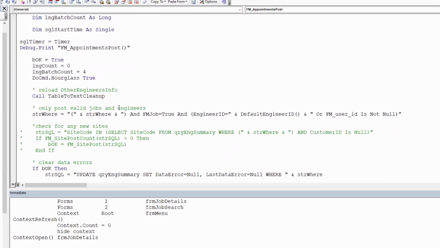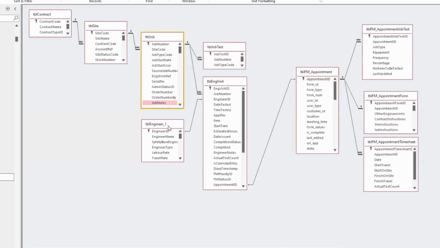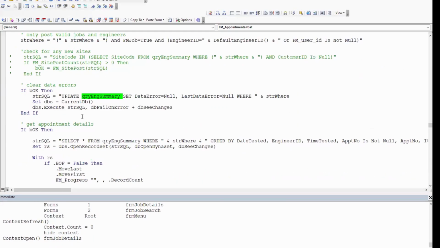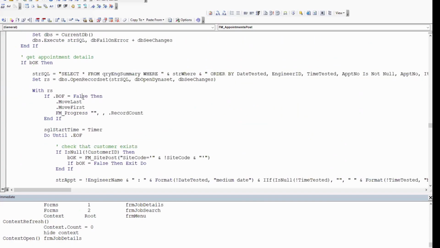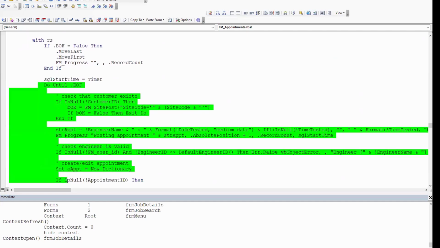So first thing we do is open a record set. I'm using a query here to get a composite of information about the job, the engineer doing the job, what he's got to do, and when he's got to go and do the job. So I'm using a query called engineer summary, which is basically combining these 5 tables here and sending up the information. So I open my record set, I then go through it and do a loop for each record. So I'm now going through appointments that I want to tell the API system about.